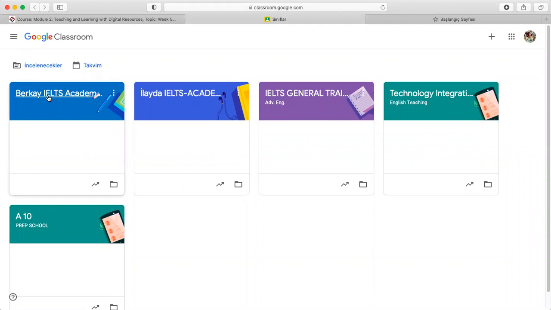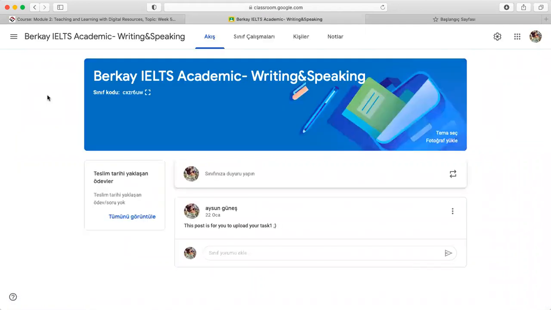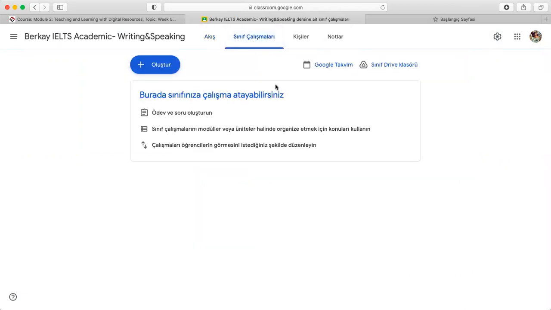And let's see this one. This is a blank one, actually. I didn't post anything here, but you can post anything that you want. For example, if you want, you can post some exams, and you can also check the grades here. And these are the classroom activities you can create.